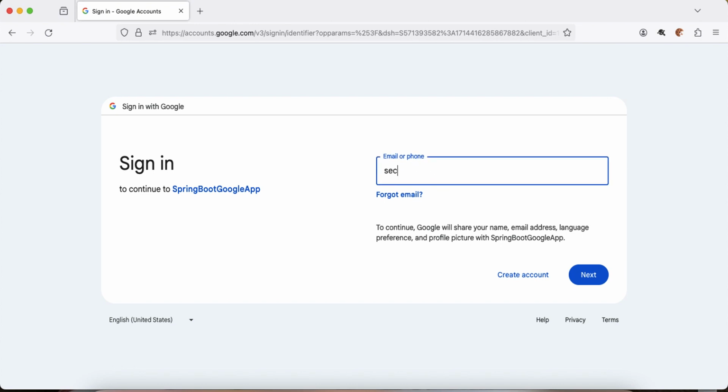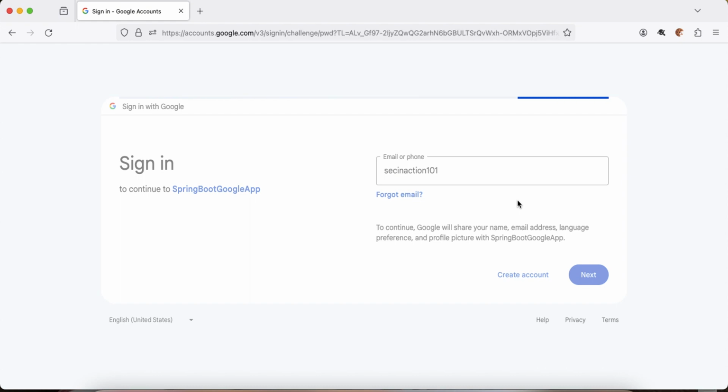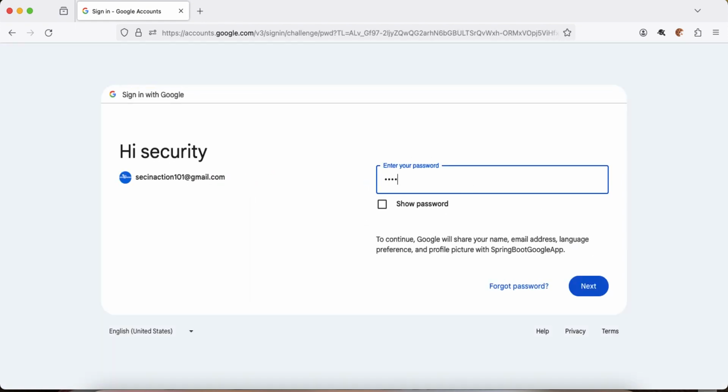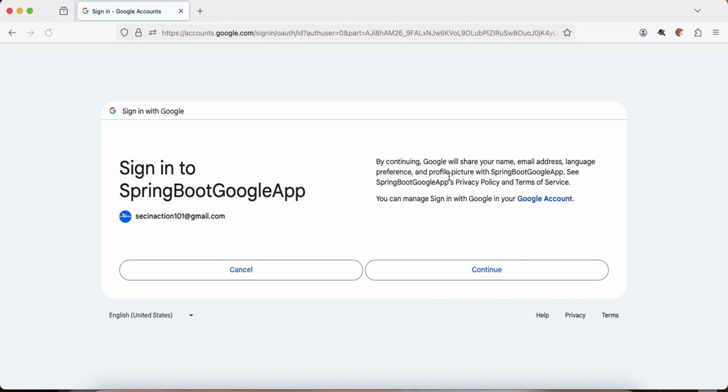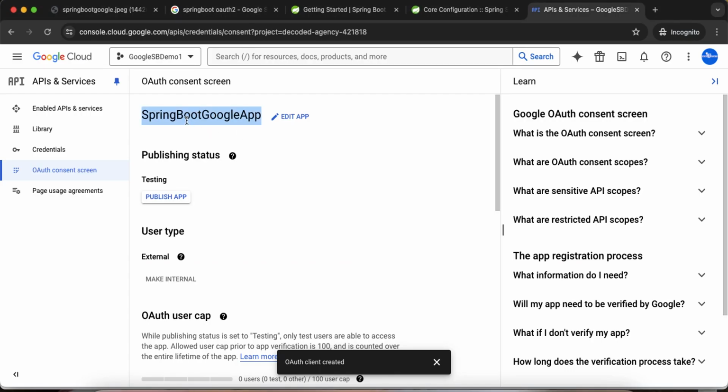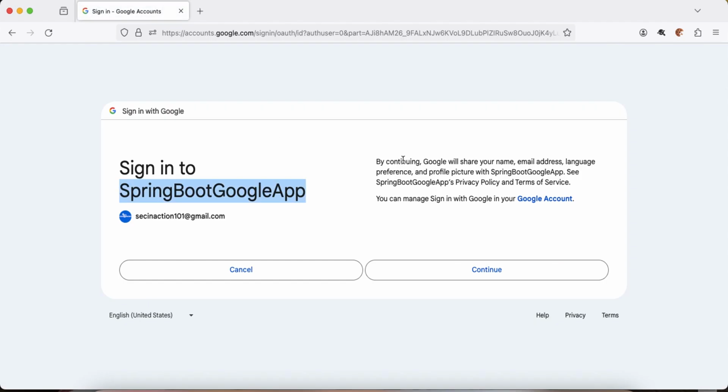So now when I log in for the very first time, Google will show a consent screen. So this is the consent screen, sign in to Spring Boot Google app. This is the exact name we gave here. If you look at the message here, by continuing, Google will share your name, email address, and profile picture details to Spring Boot Google app, which is the app that we built. So basically, Google is asking you whether you are fine to share these details.